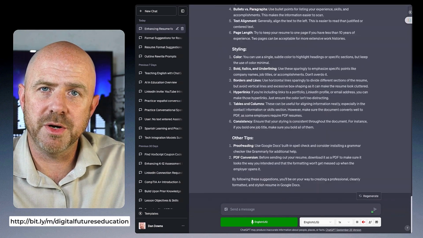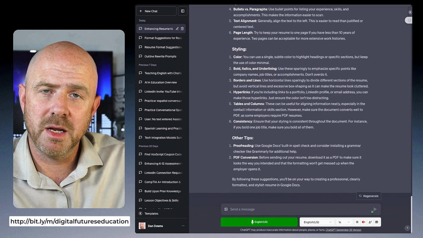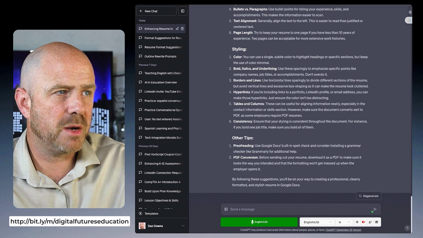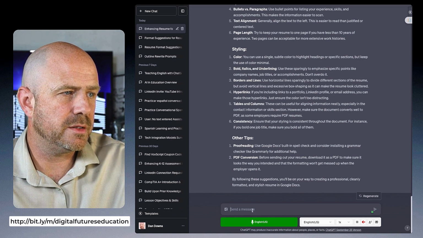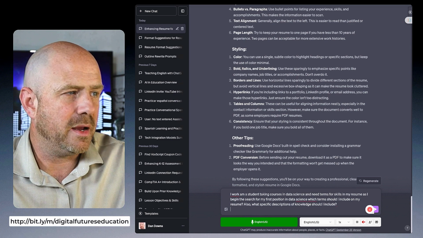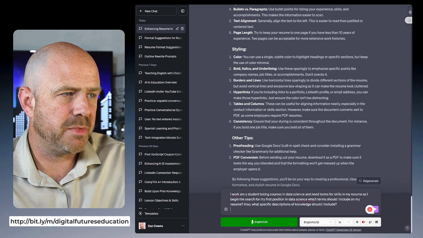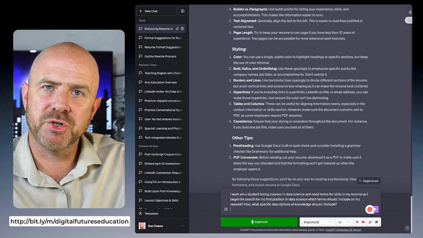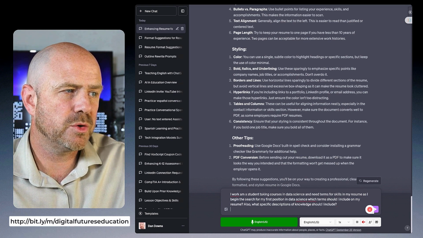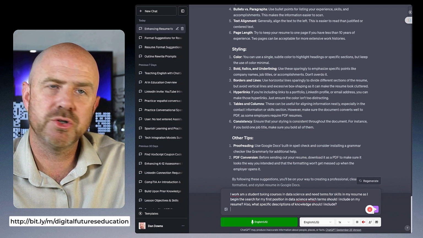So the next area we're going to use ChatGPT for is language and terminology to potentially include on a resume. So let's do our first prompt. My first prompt here is, I am a student taking courses in data science and need terms for skills in my resume as I begin the search for my first position in data science. Which terms should I include on my resume? Also, what specific descriptions of knowledge should I include?